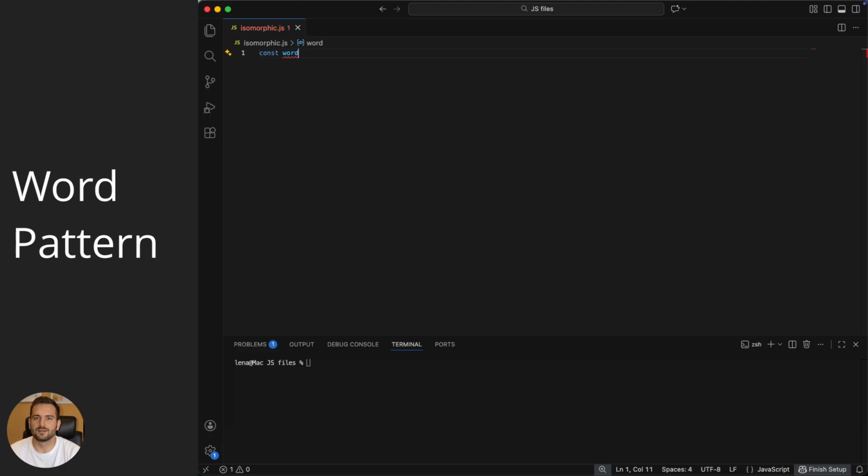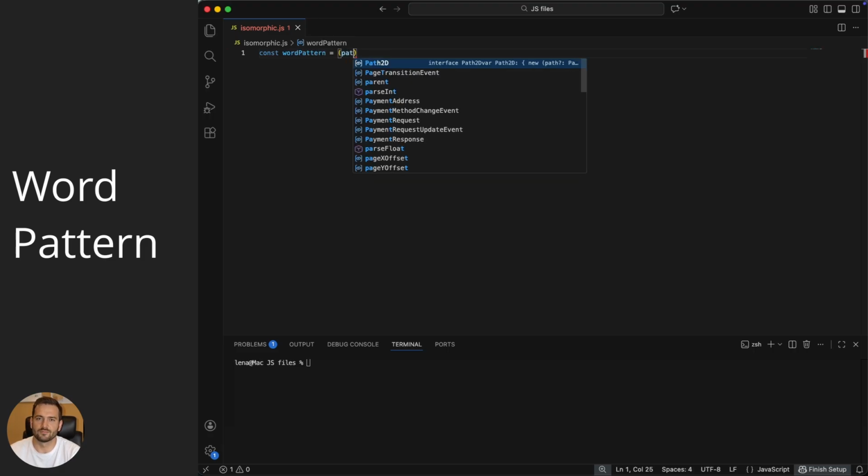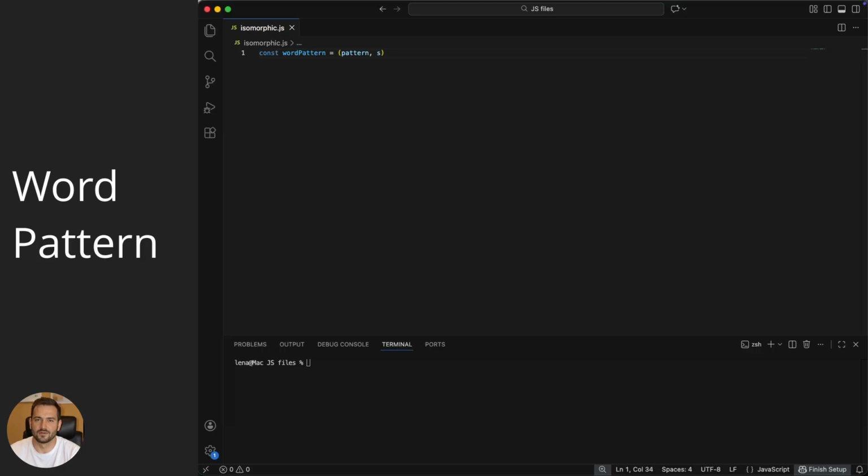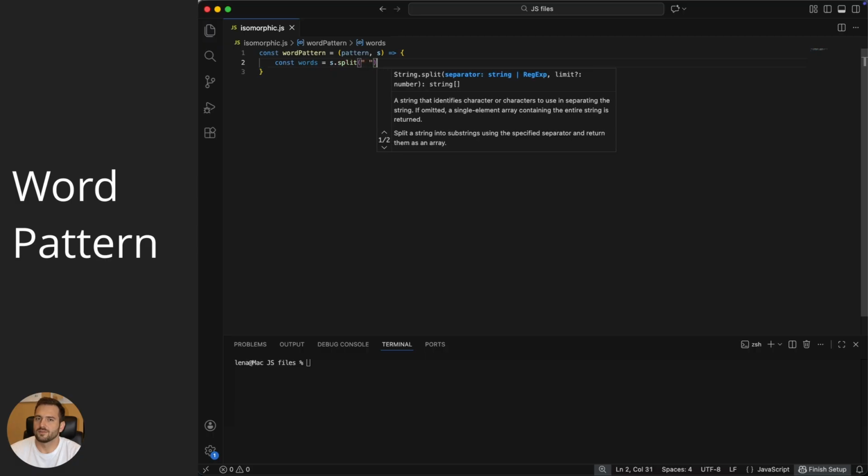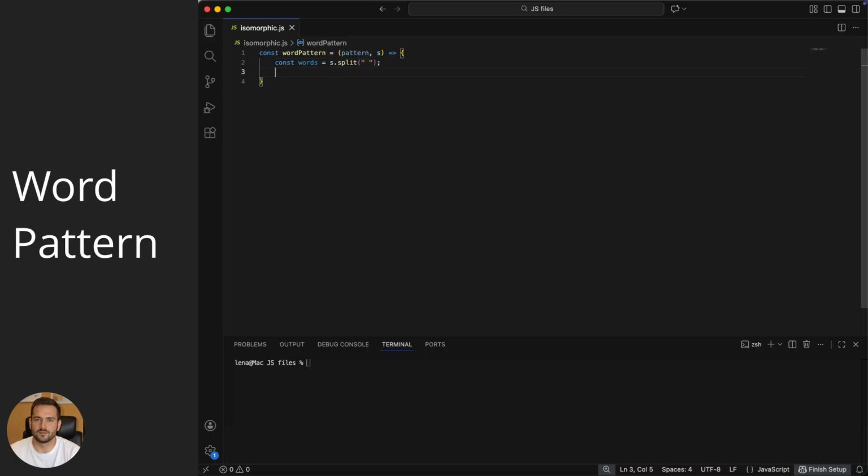Now let's look at a very similar problem that often follows the first one in interviews. Word pattern. In this task, you are given a pattern like ABBA and a string of words like dog cat cat dog. The logic is the same. Does each letter in the pattern map to exactly one word in the string? Let's start coding this one from scratch. First, we create a constant named wordPattern and set it to an arrow function. This function will take two arguments, the pattern and the string s.